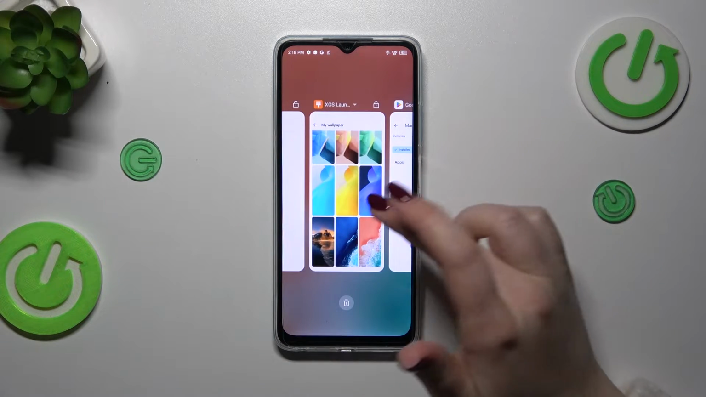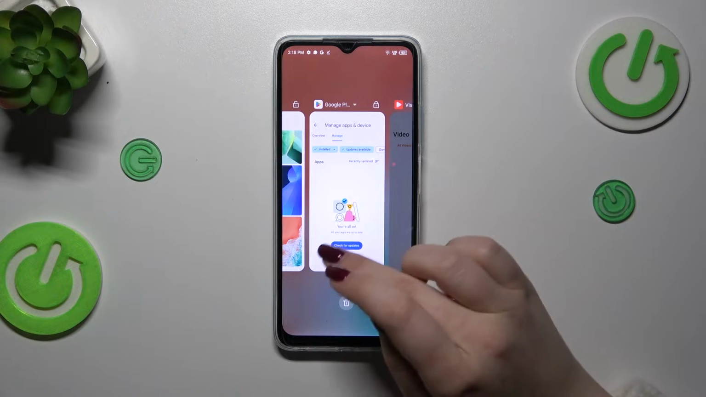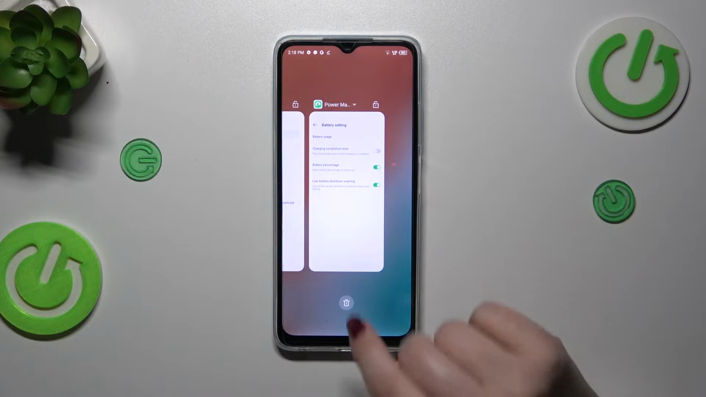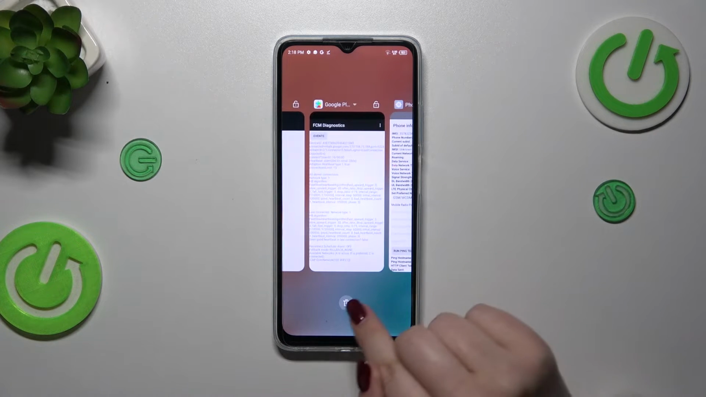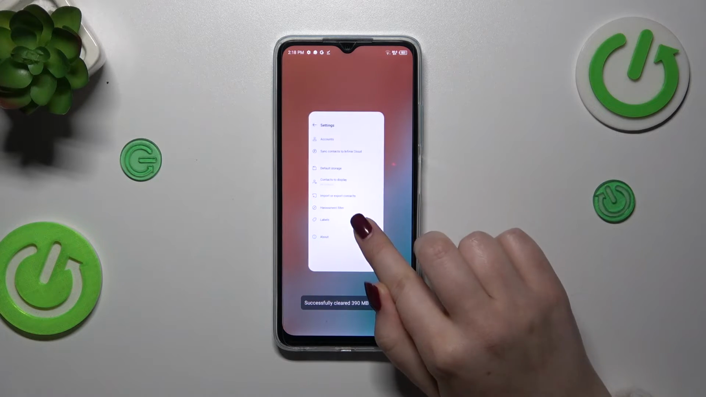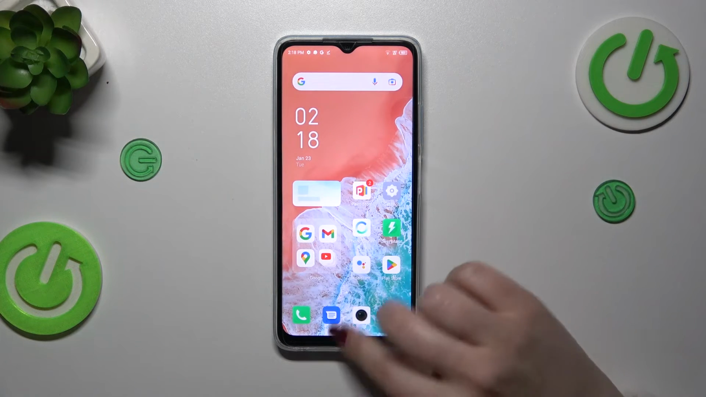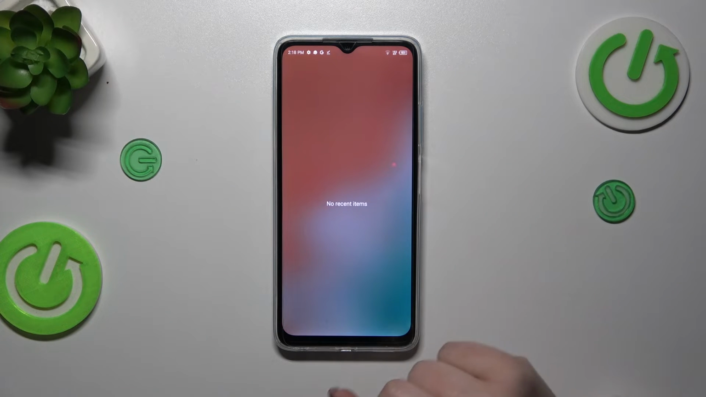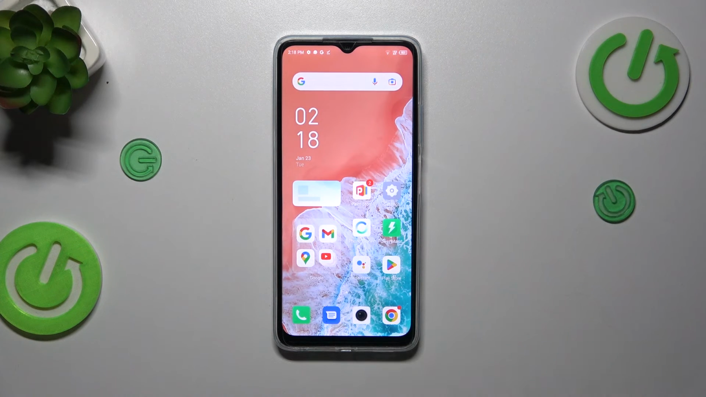If you want to, you can close, for example, only one of them or 2 of them, just find it and swipe it up, just like that. But if you've got a lot of apps opened and if you want to close all of them, simply tap on the trash bin icon. And as you can see, we've got this information. After entering, we can see that basically we do not have any opened apps, which means that we just successfully turned off all of them.